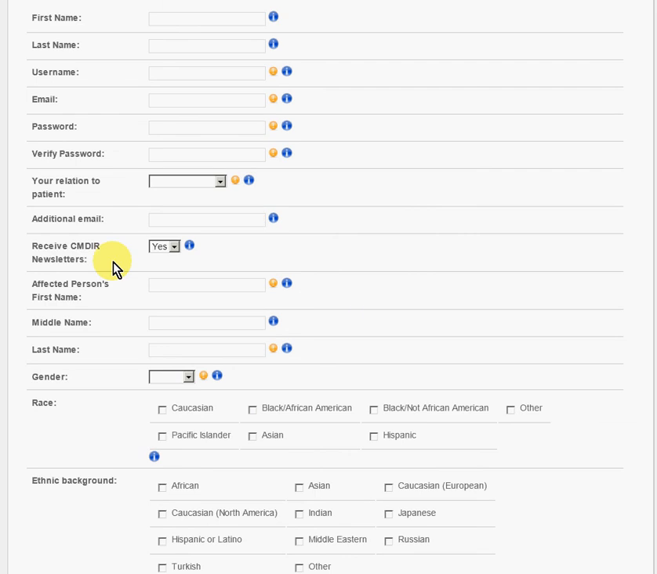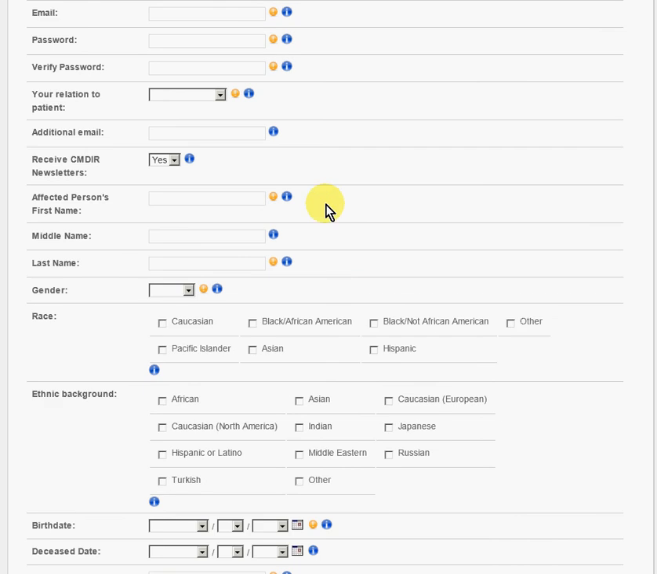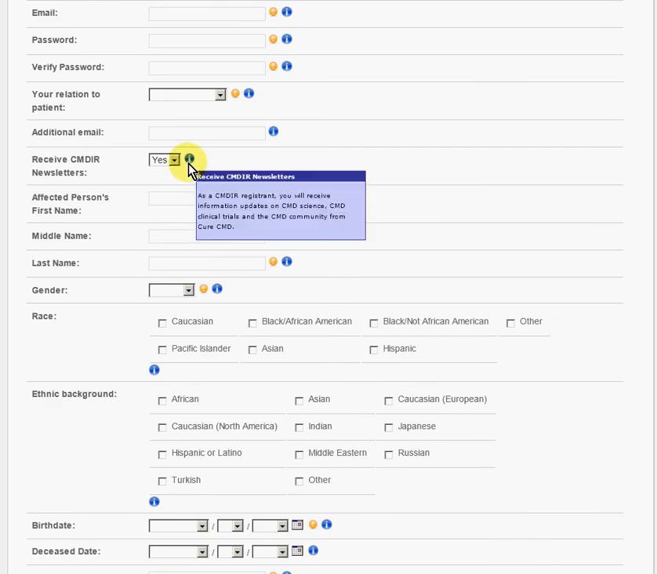This asks, would you like to receive the CMDIR newsletter? And that's a drop-down menu. Just click on it, yes or no. I highly recommend that you receive the newsletter. There's a lot of really great information that you can get. Information about latest research. We have educational webinars and all kinds of things. So it's just a really great way to stay up to date.